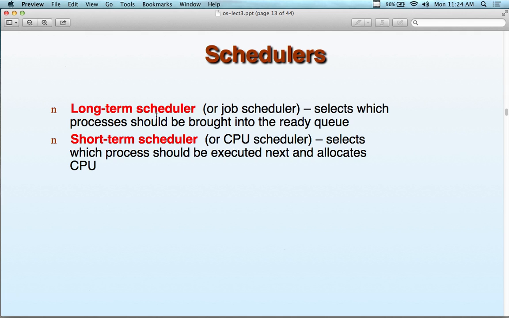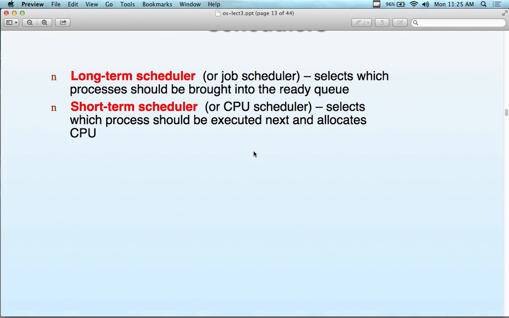And schedulers, here we go. We have the long term and the short term. Long term is everybody. It's the job scheduler. CPU is short term. It's only brought into memory for CPU time. And it selects each process and then allocates the CPU to the next one. So it works efficiently that way.